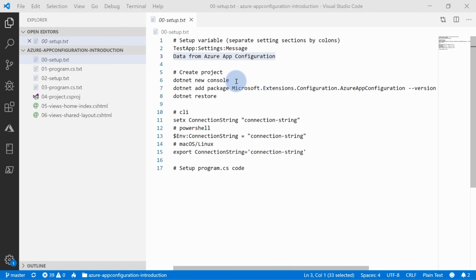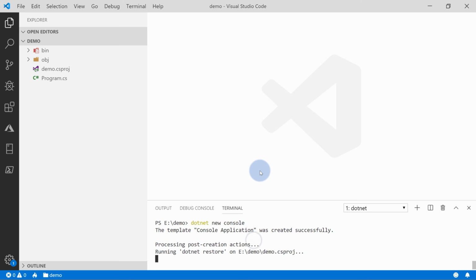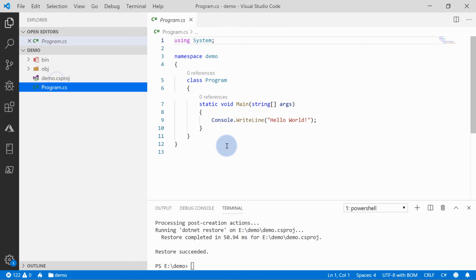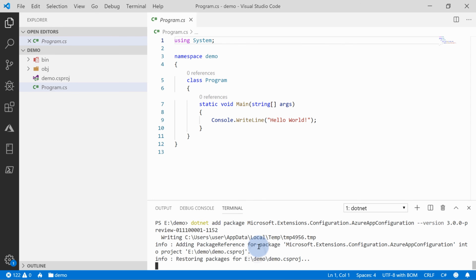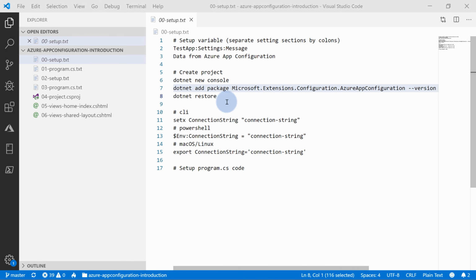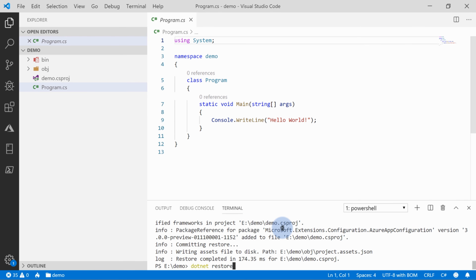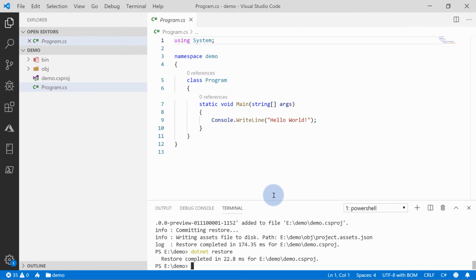Second thing that we need to do is create a new project. So the first one is the console application. So I'm going to use .NET new console to create a new console application. And as you see, this is pretty much a standard console application. The next thing we need to do is add the package from Microsoft Extension Configuration, Azure App Configuration. So let's add that package. And next, run the .NET restore to add this package to our project. Once we're done, we're pretty much good to go.